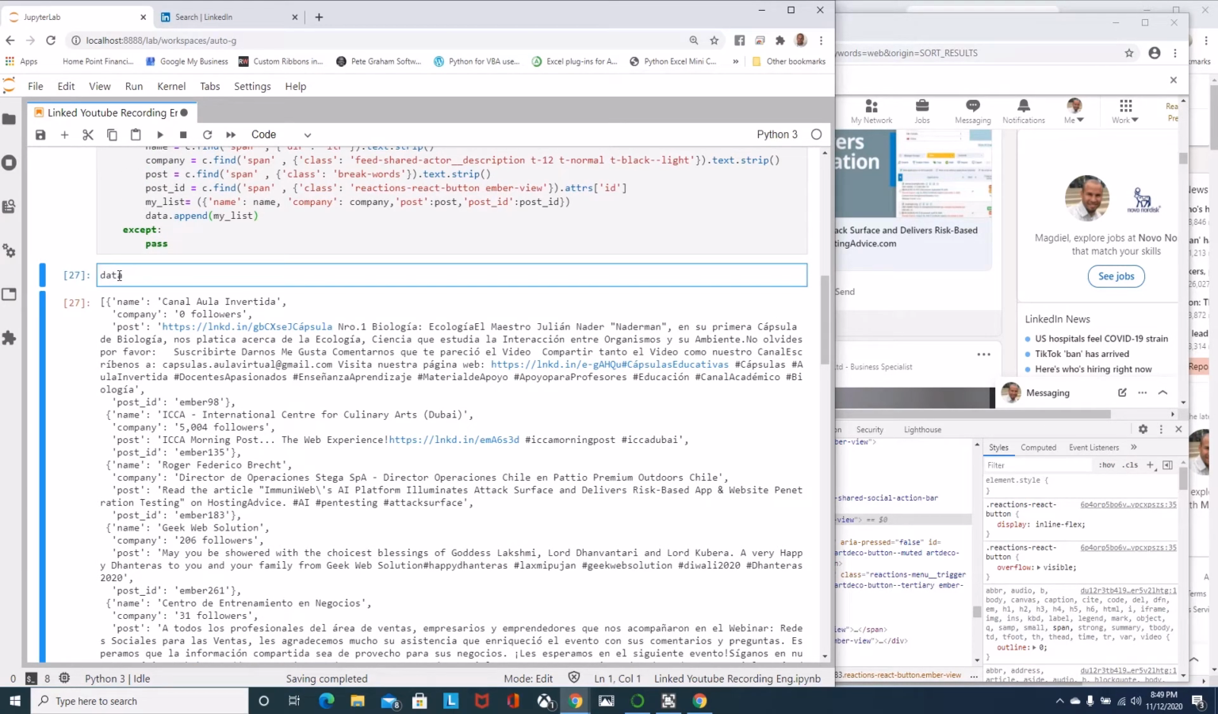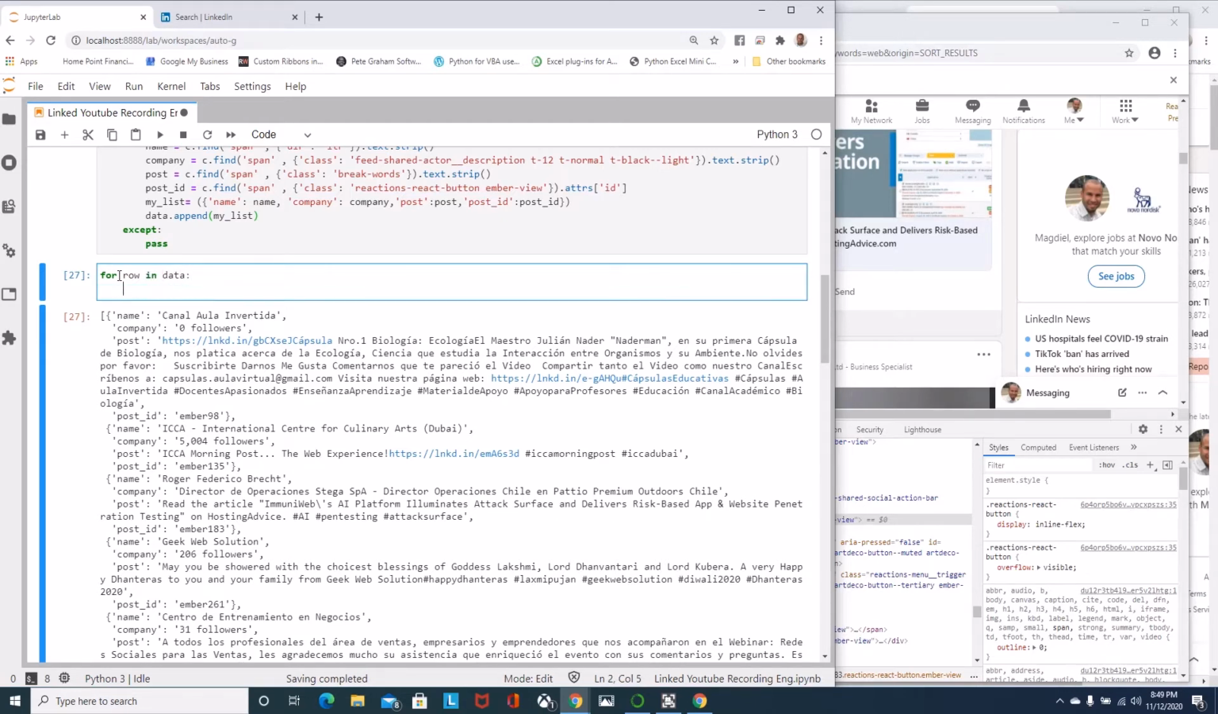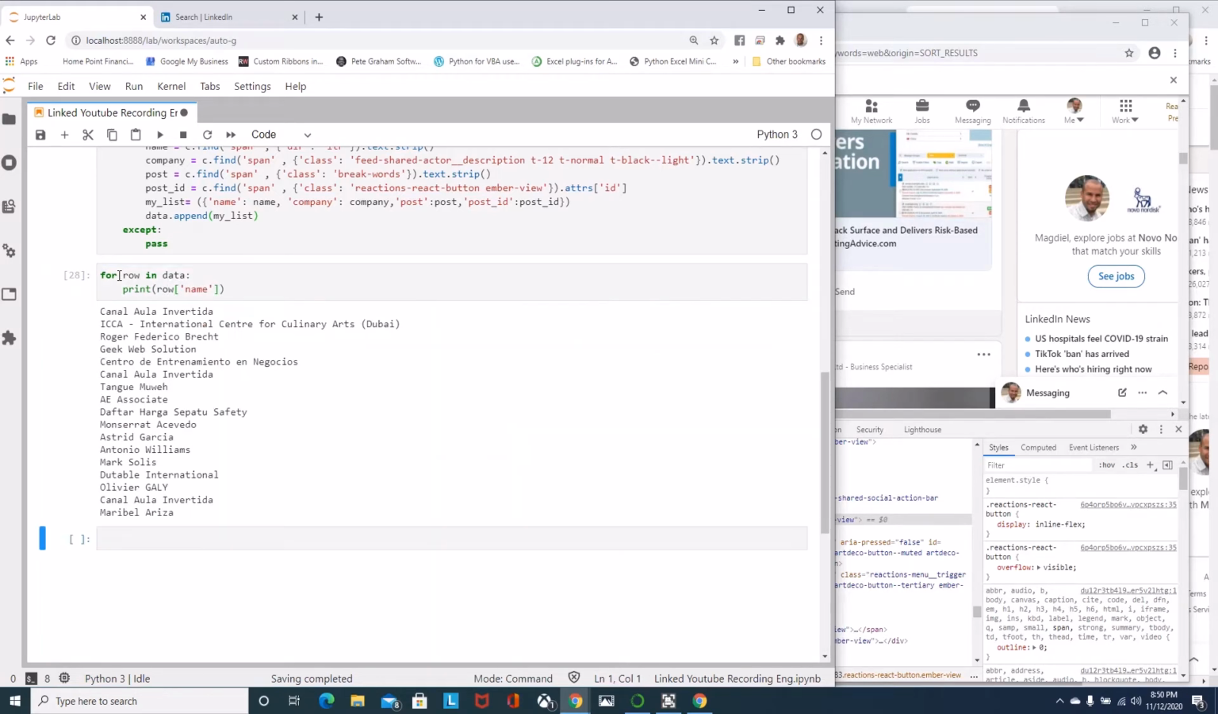So we could run a loop, for row in data, print row name, and I'm going to retrieve it if I have that. And now we have only the names and so forth.